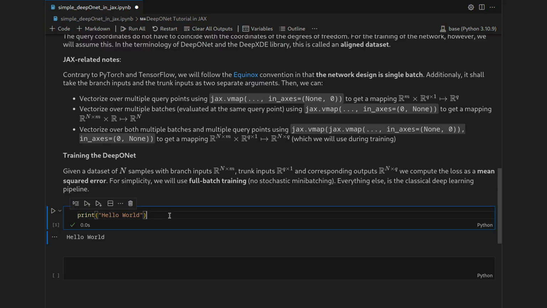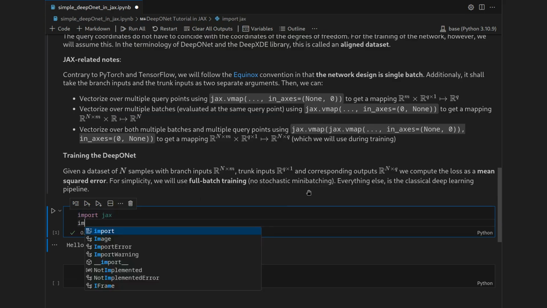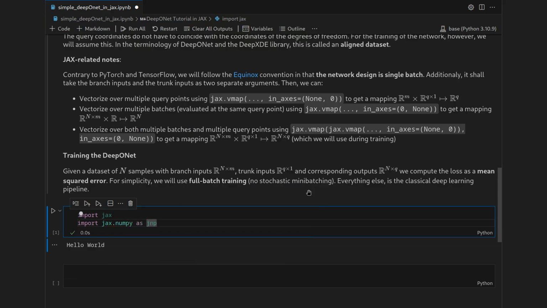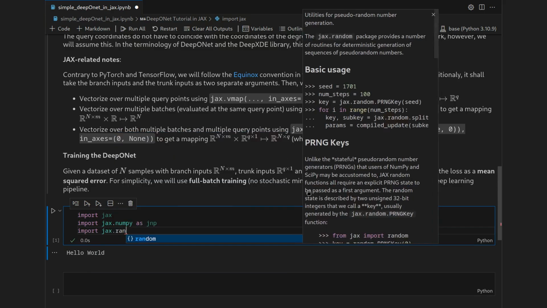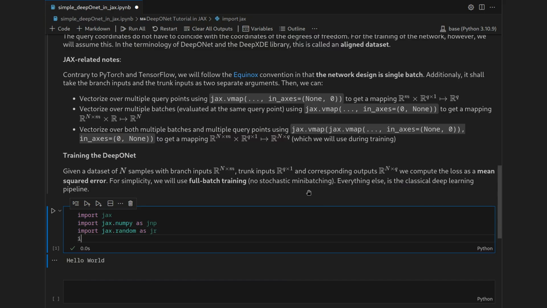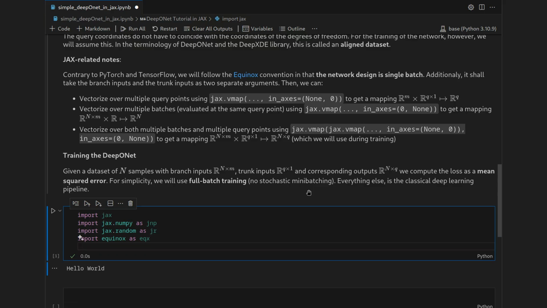So we will go down and remove this hello world statement and start with the imports. We will be using JAX. Then we will need jax.numpy as jnp. Then we will import jax.random as jr. Then we will import Equinox as eqx. Equinox is this deep learning framework I mentioned. I also used it in a lot of prior videos. I like it a lot, and I hope I can also convince you to look into that.